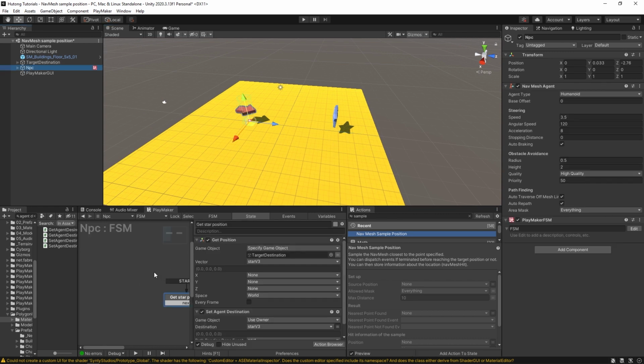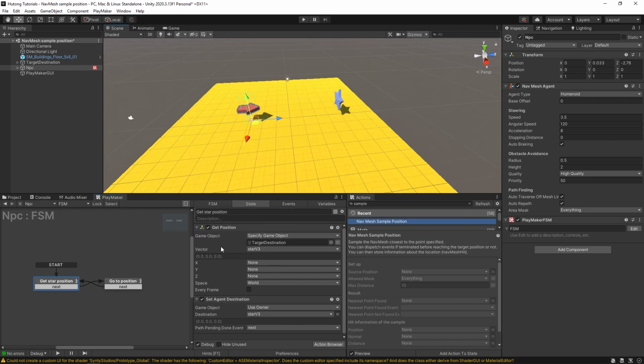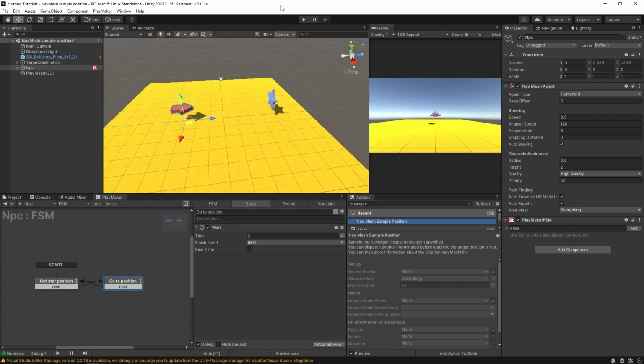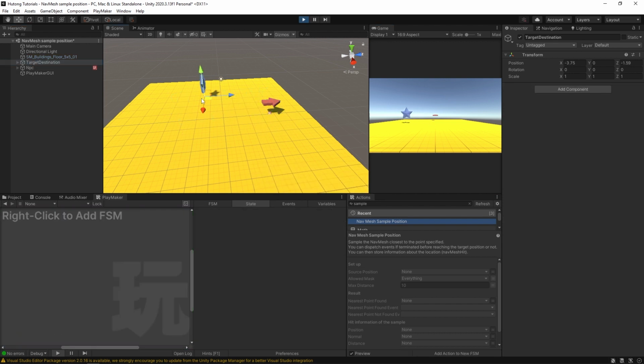So on the NPC, all I have is this simple FSM that starts by getting the position of the star, storing it in this vector 3 called star v3, and then using a set agent destination to send our NavMesh agent toward it. And when the set agent destination is done calculating the path, it sends off here to a wait state, where it just waits 3 seconds and then sends back to loop. So if I press play, see that the arrow just goes there. And of course, if I move this around, every 3 seconds, it should go to the updated position.